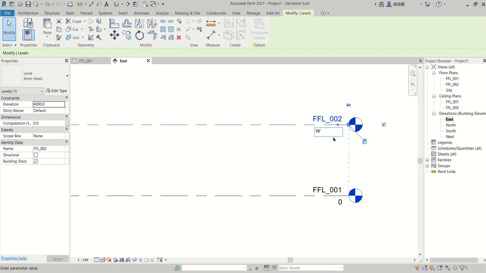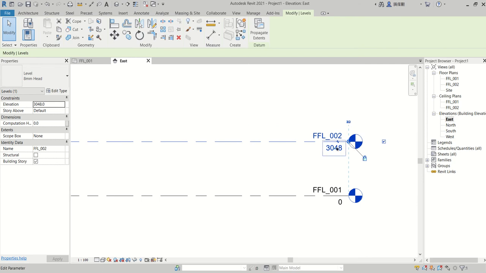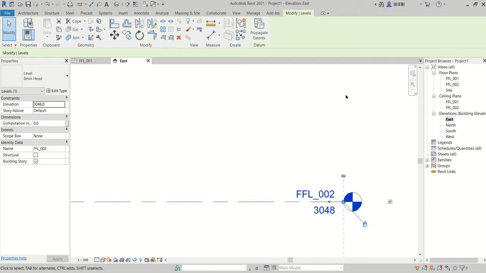So this is a flexibility in Revit. That is 4000 mm. As we have chosen metric, we can still give units in feet, inches, however we want. For example, here I am giving 10 feet. I say enter, and you can see it is automatically being converted into millimeters.